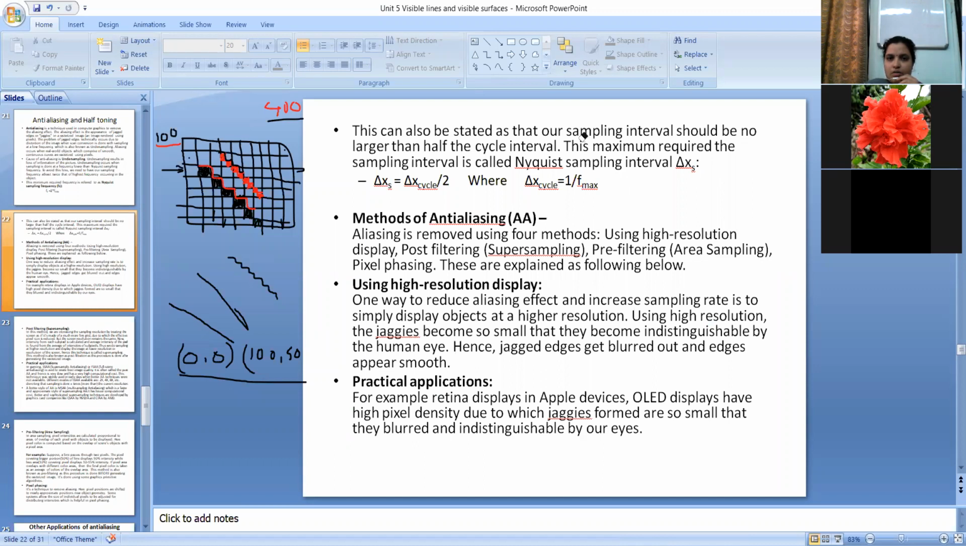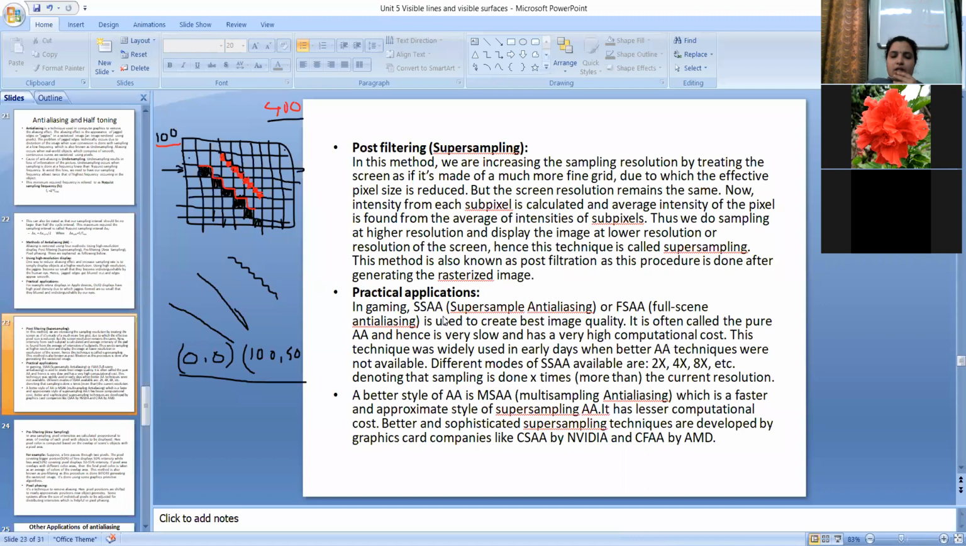Right. So that is the first method of anti-aliasing, which is called use of high resolution display. Then the second method is post filtering, or it is also called super sampling. In this method, we are increasing the sampling resolution by treating the screen as if it is made up of a much finer grid, due to which the effective pixel size is reduced, but the screen resolution remains the same.